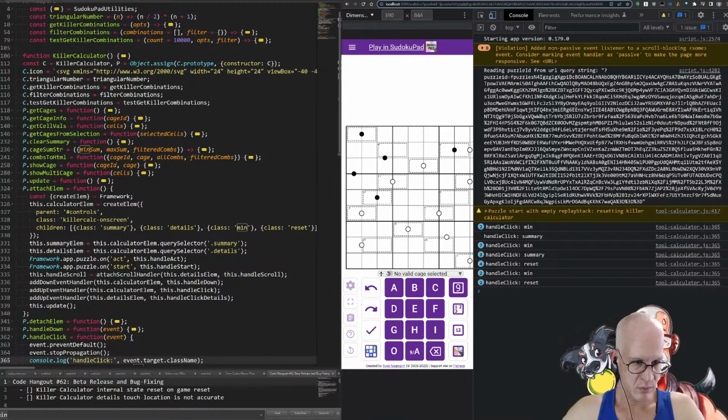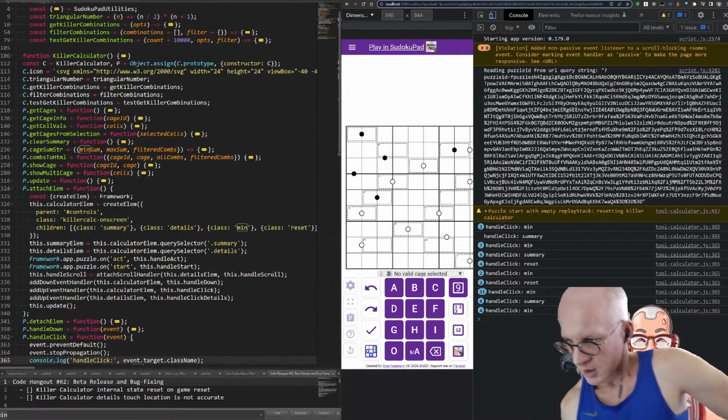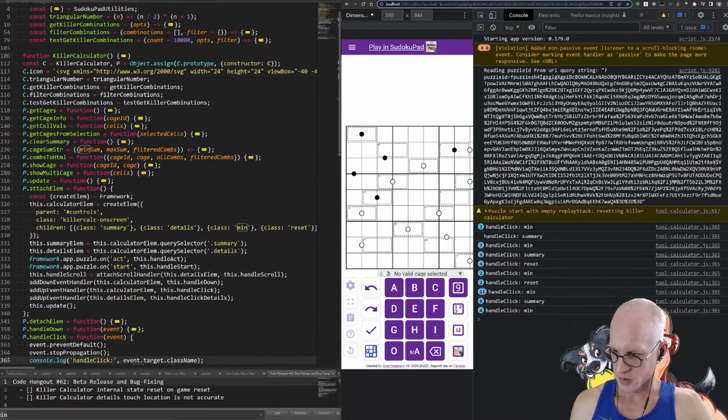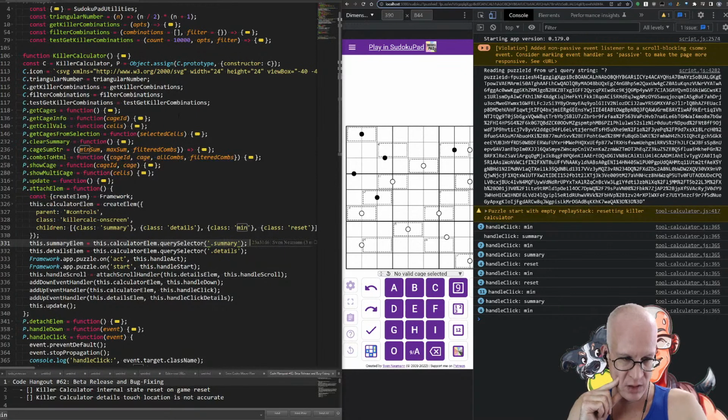All right, so why do I get click on min here and then summary? Okay, I think this goes hand in hand with the other check I needed to do, which is that clicking on things on mobile doesn't click where you think it should. And the fix for that, or the investigation for that last time, led me down a rabbit hole.